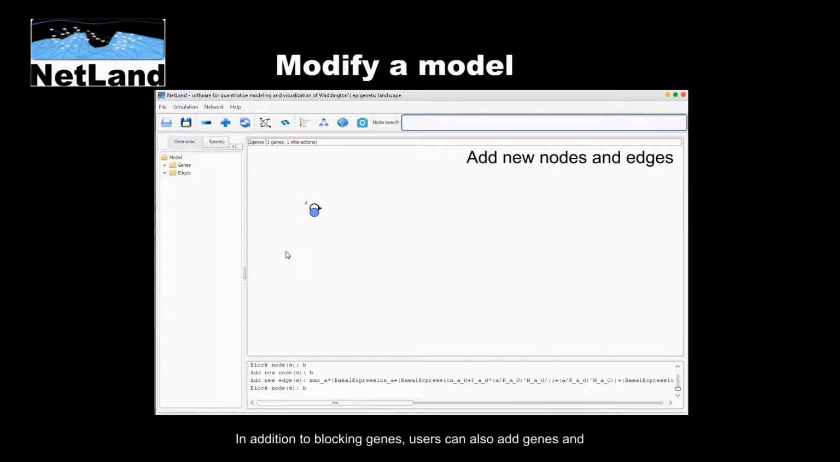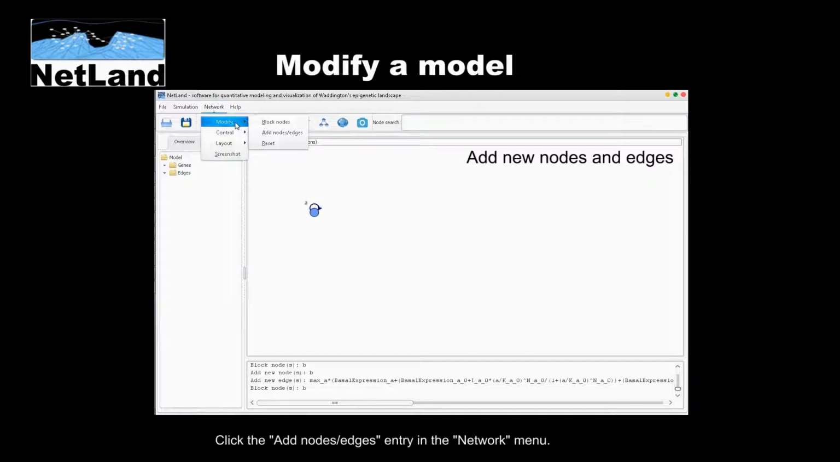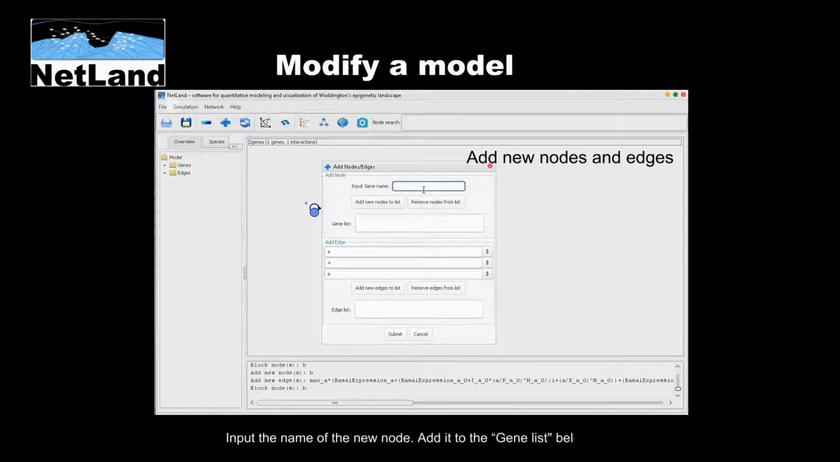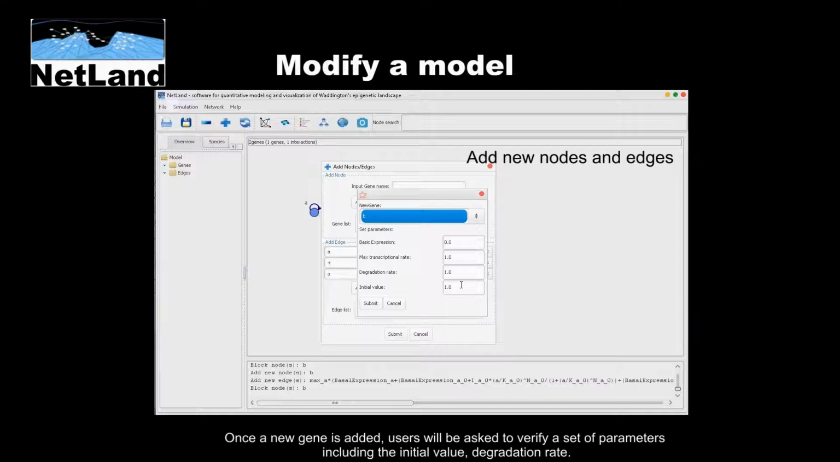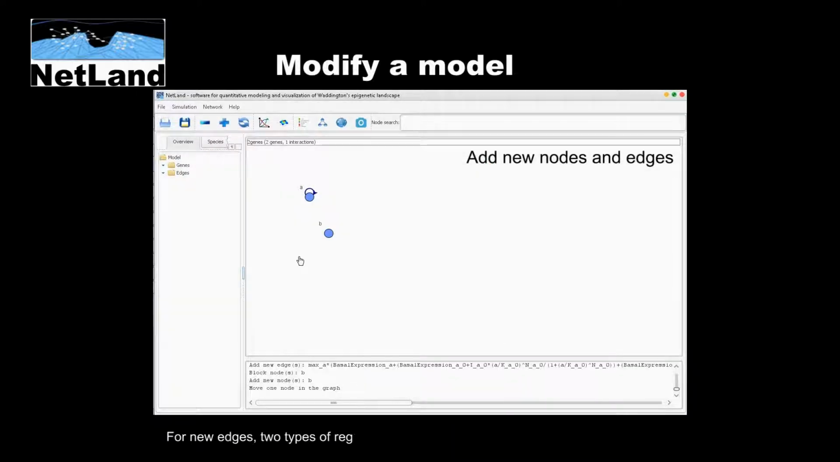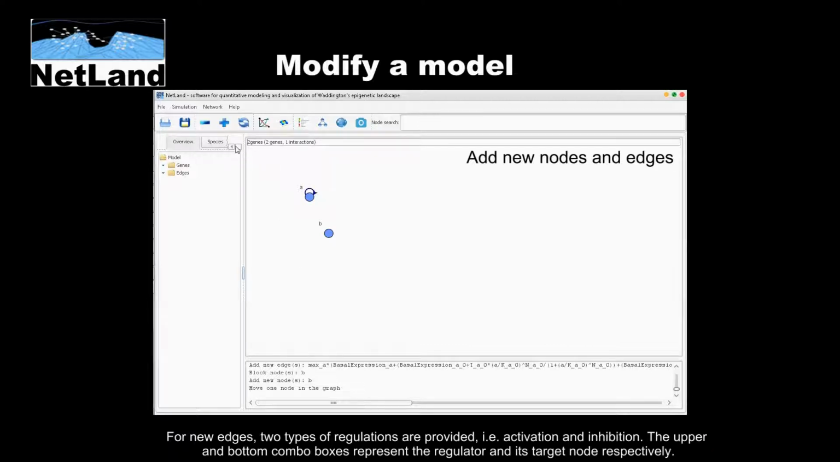In addition to blocking genes, users can also add genes and edges to build new nodes and regulatory interactions. Click the Add Nodes or Edges entry in the Network menu. Input the name of the new node added to the gene list below. Click Submit to add the genes in the gene list to the network. Once a new gene is added, users will be asked to verify a set of parameters, including the initial value, degradation rates. For new edges, 2 types of regulation are provided: activation and inhibition.